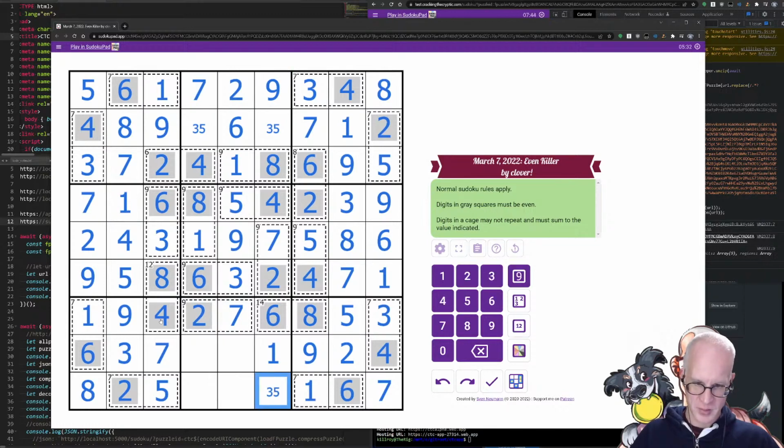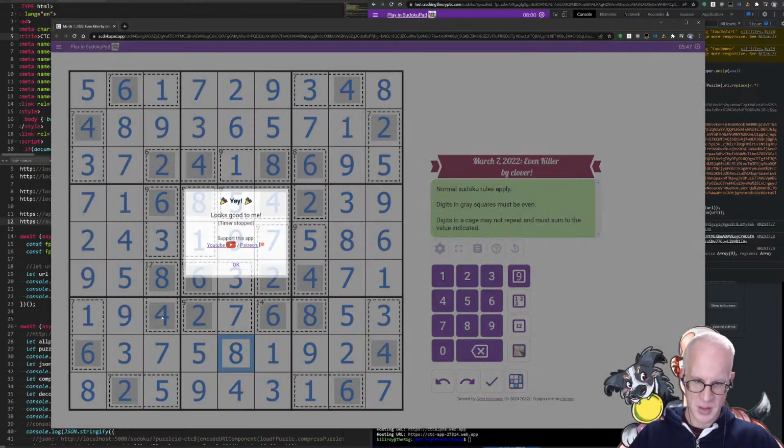So that's a 3, 5. Can't be a 5. Let's resolve these. 1, 2, 3. Where does 4 go? Not here, not here, here. And 5, 6, 7, 8, 9. And we have 5, 6, 7, 8. That's it.